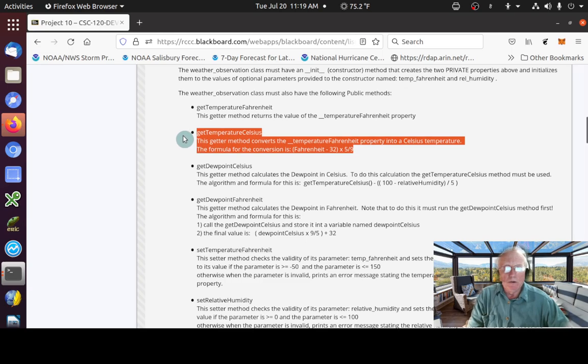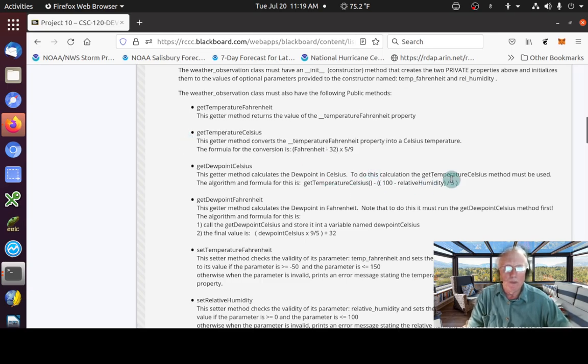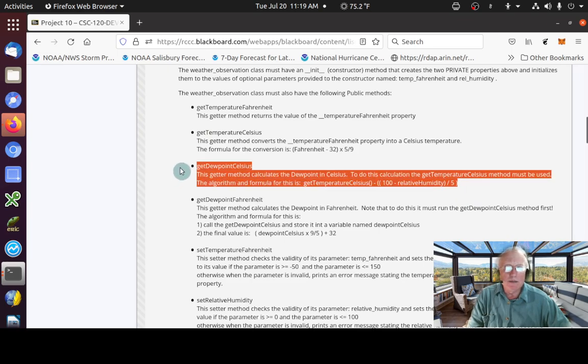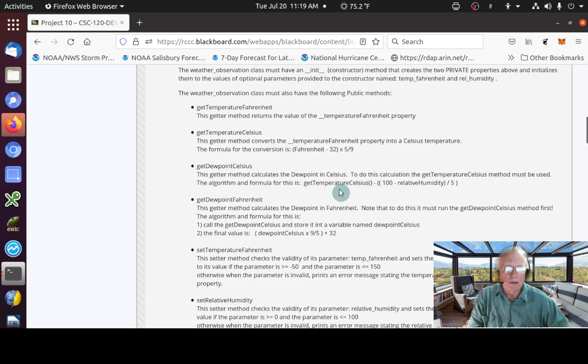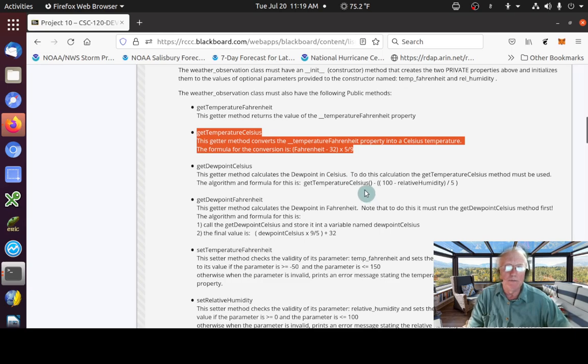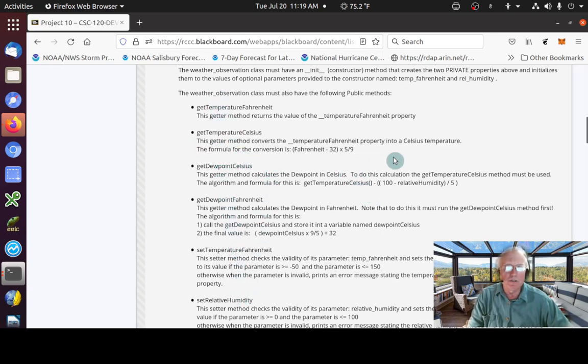So you're going to need to write this method. Okay? You're going to need to write this method. And again, the algorithm to do that is that this particular getter is going to call this getter. So you can't write this one until you've got this one working. So you're going to have to kind of go down the list here.